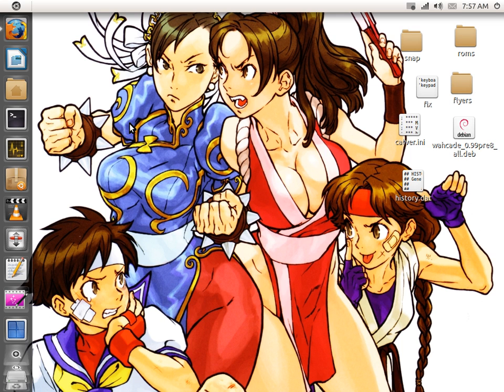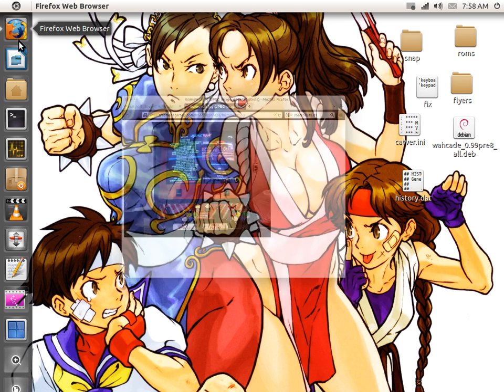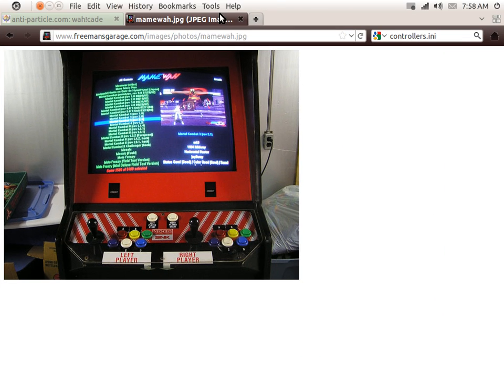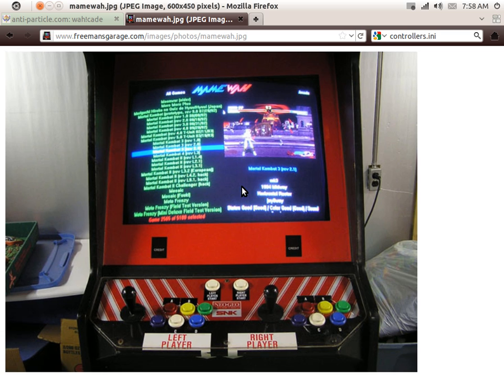Alright, I figured we'd do something a little bit different today. We're going to go ahead and install Wahcade, which is basically the Linux version of MAME, I guess. What these little front ends are basically for is people who have old arcade machines that have been converted over to MAME. Their internals have been taken out and replaced by PC computer parts, and you need a front end to play ROMs or these games, you know what I mean?